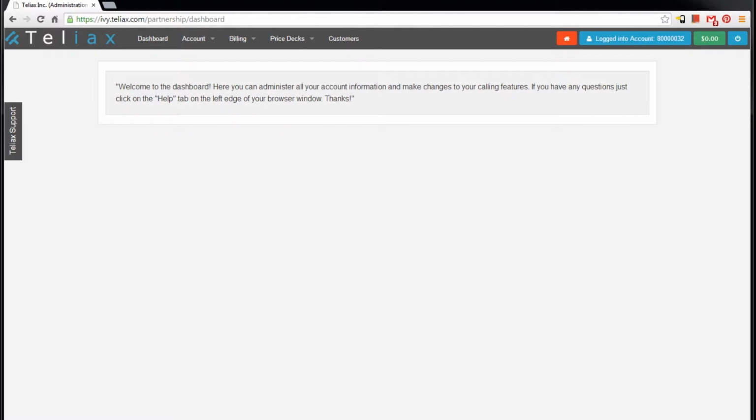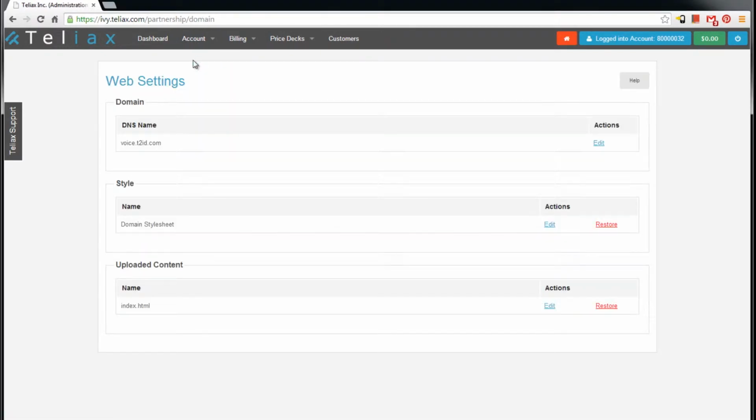When you first log in, you're going to see the dashboard, and we're going to be adding stuff to this over time. But right now, it's just a screen here that tells you what's going on. The first tab is for account, and you can go to your web settings.